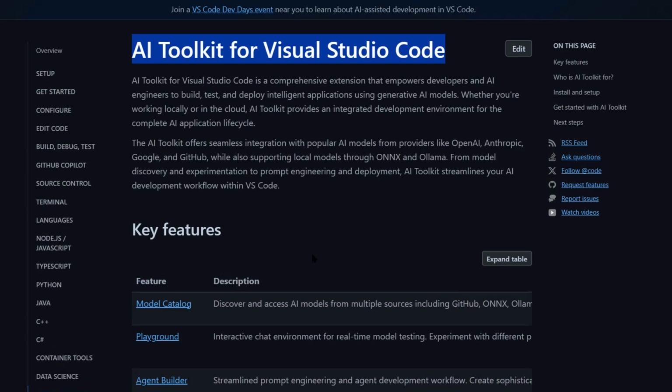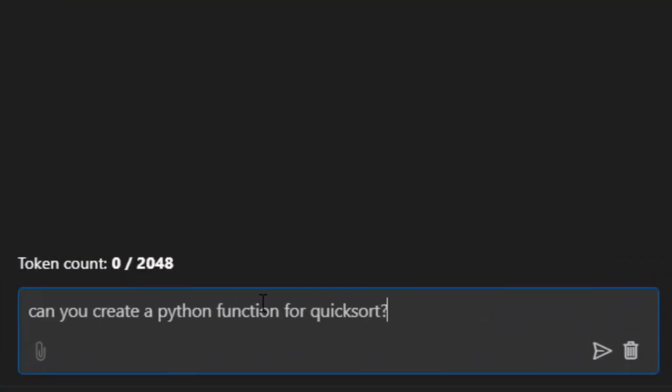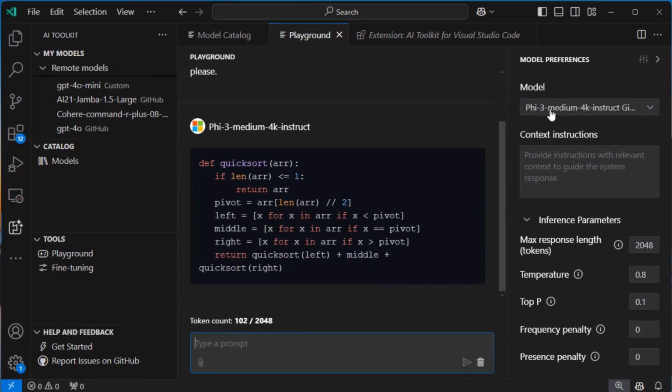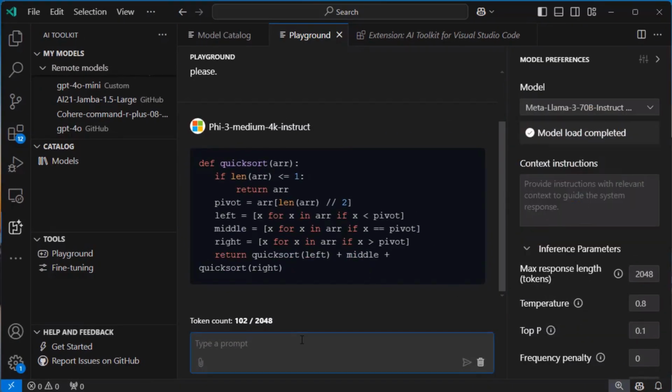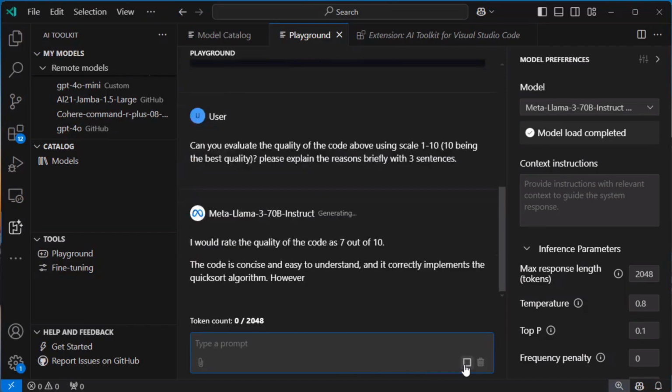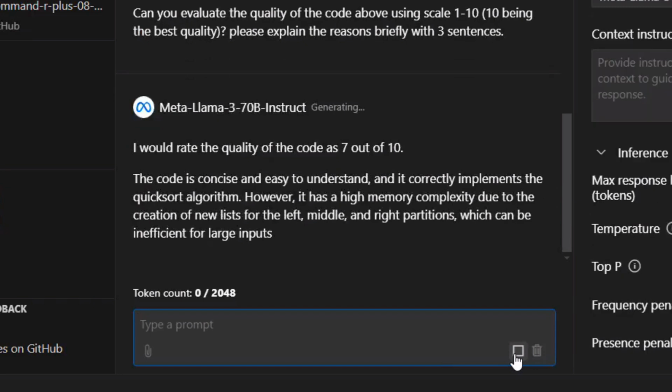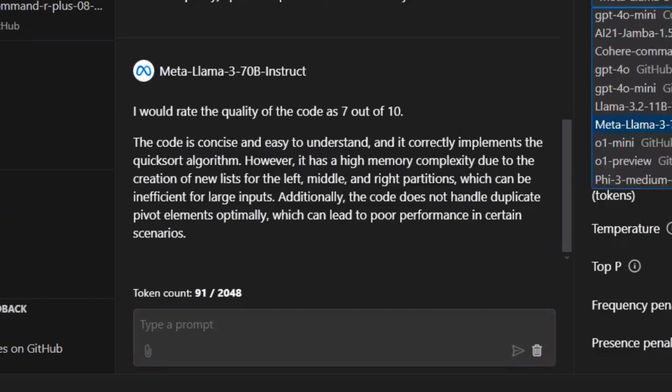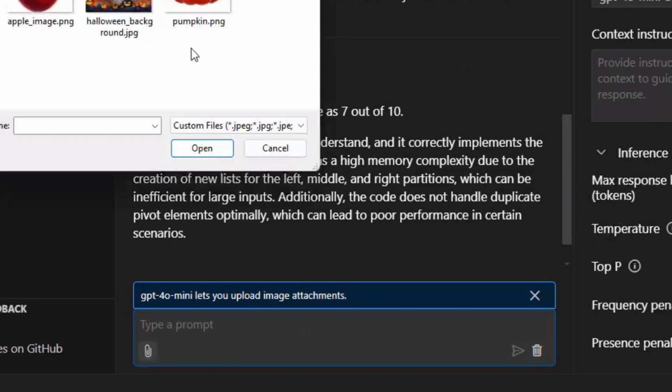But here's the crazy part. You can build AI agents that literally write code for you. I'm going to show you exactly how to set this up in the next 10 minutes. And by the end of this video, you'll have an AI coding assistant that's more powerful than anything you've ever seen. Trust me, this is big, this is revolutionary, and it's completely free. Let me show you why this changes everything for developers.